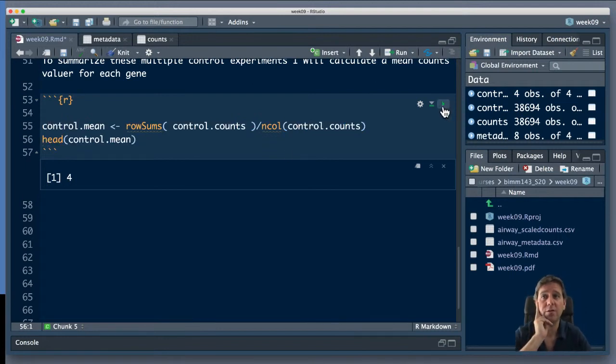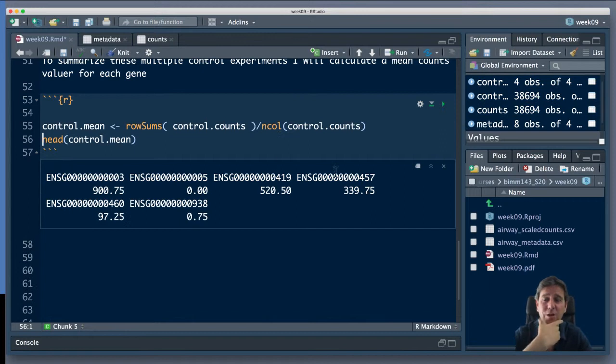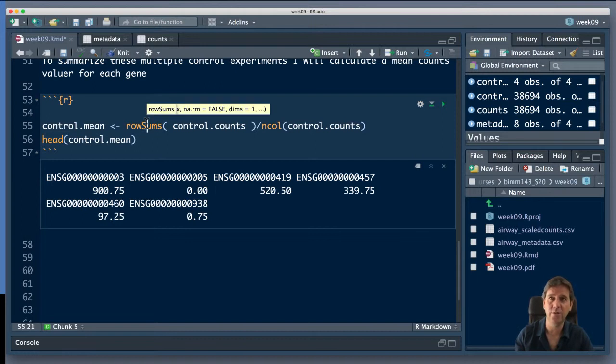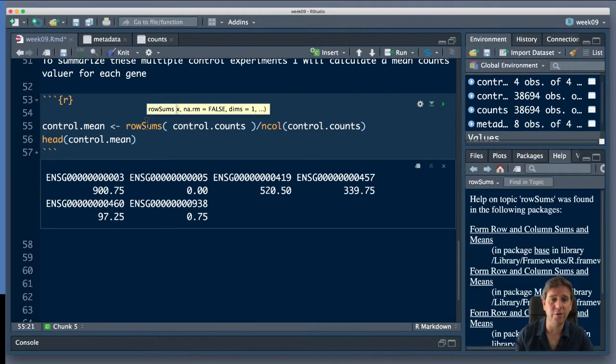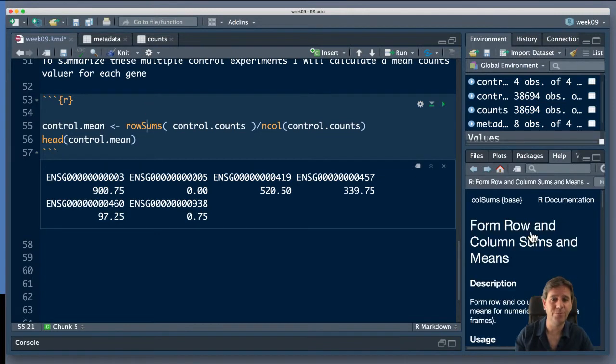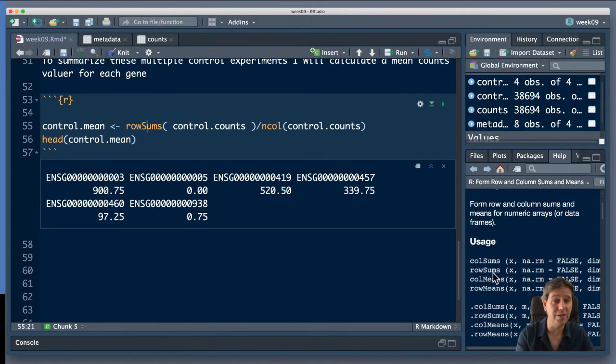And this will be much more robust. I could, of course, if I looked at the documentation for row sums, find out, well, let's pull it up to make sure we understand what this is doing. So I'm going to push F1 here. It's this first one. Then after it says row and column sums and means. Oh, I can actually just calculate the mean here. There's a function called rowMeans. So I could just use that as well. That would be even easier, right? So I could do that.